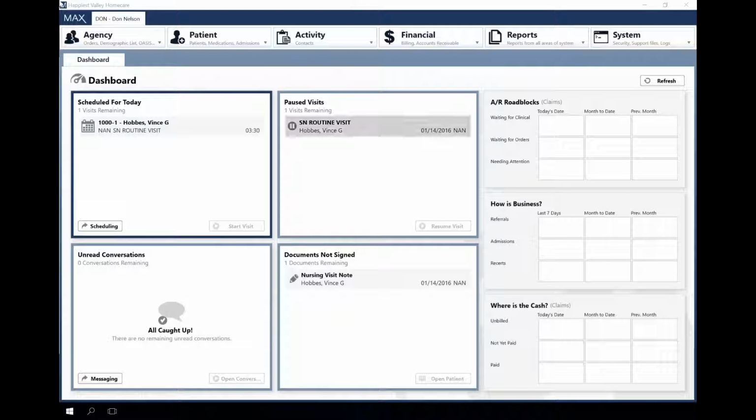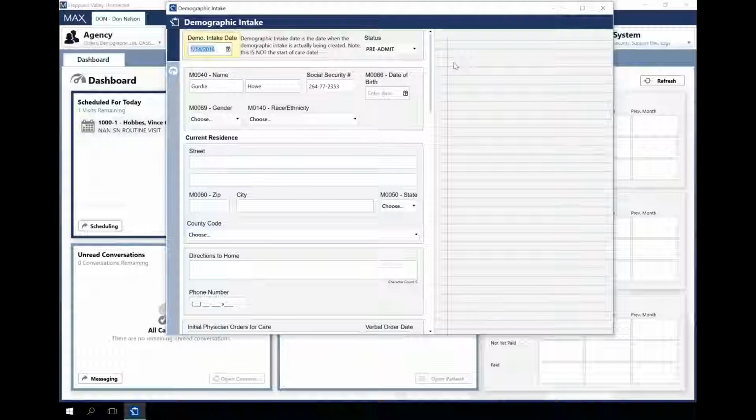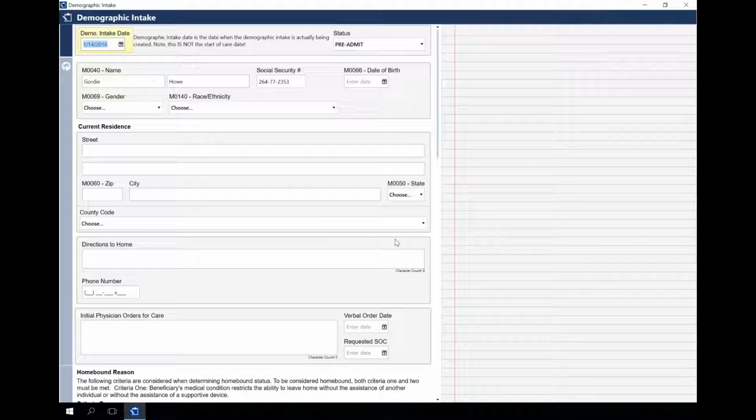Okay, and something I would like to point out popped up on another screen here. Okay, this is our new one-page demographic intake, which is available with Max. We do still have available the classic full demographic for the agencies that would like the little longer demographic intake. I'm going to show you the quick demographic intake here.